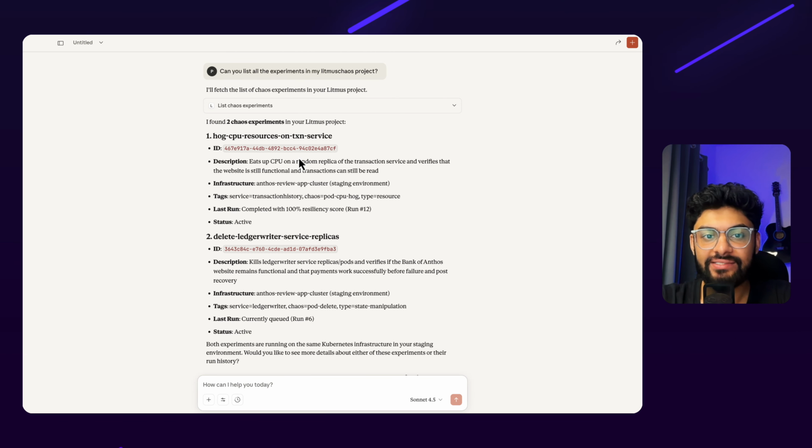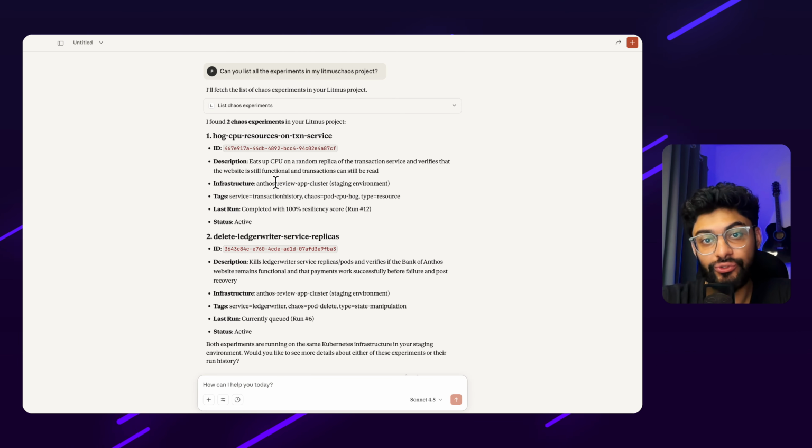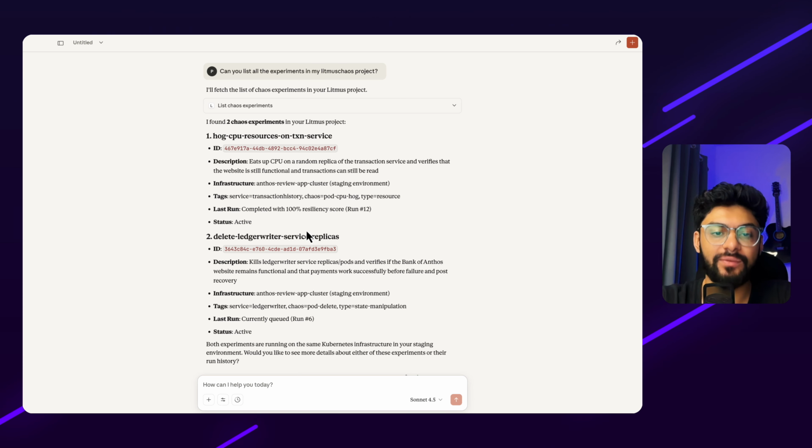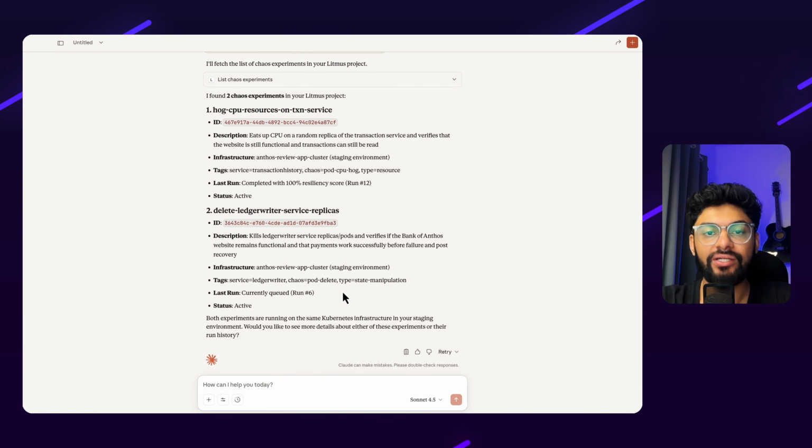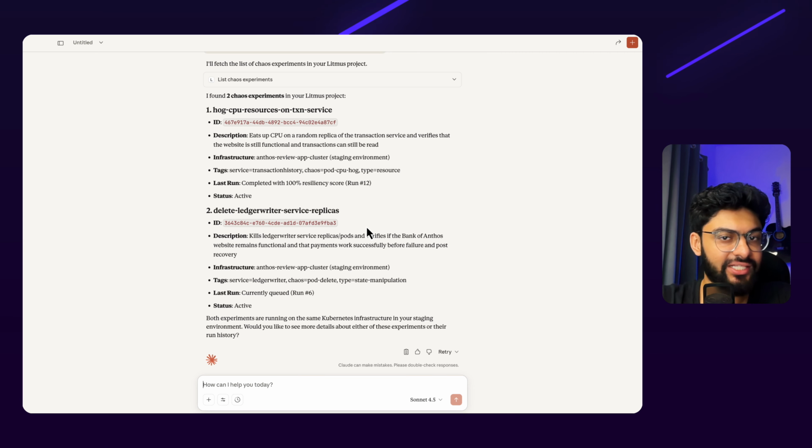As you can see, it has listed two experiments which I showed you in the ChaosCenter, and some description about the tags, last run, infrastructure, and everything. Okay, so these are the basic details about the experiments.